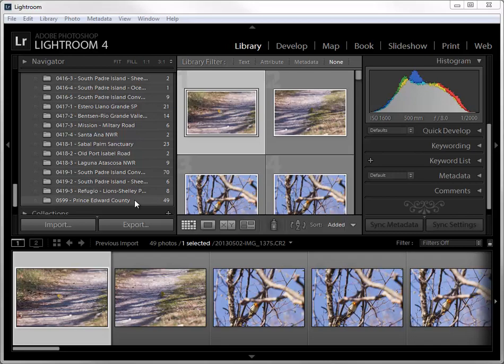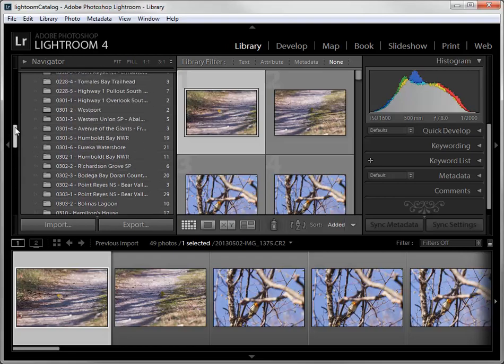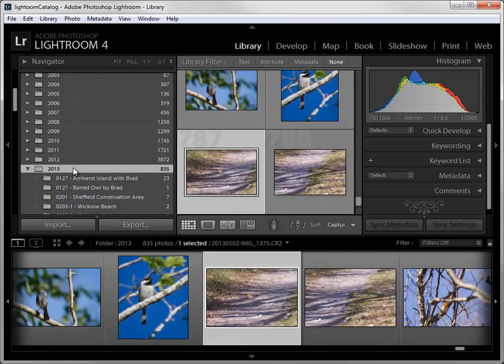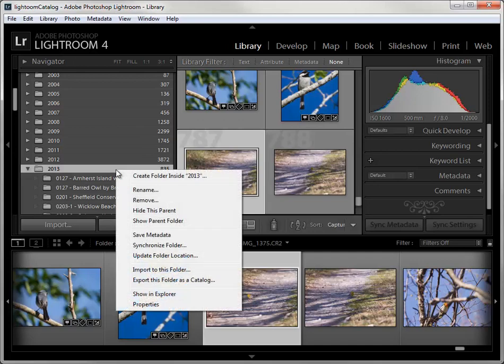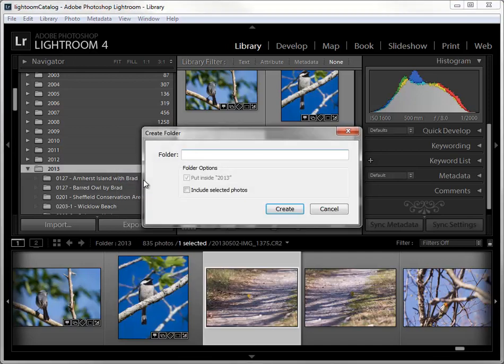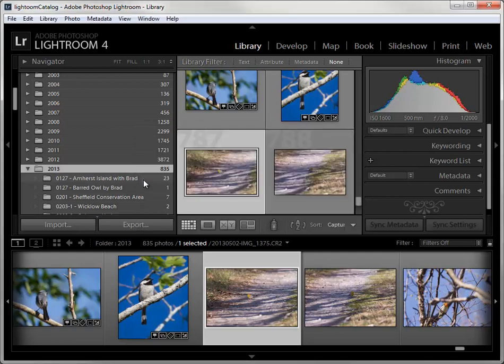But this isn't actually the folders that I want. I want two different folders, because I had two photo taking events today. So I'm going to create a new folder inside 2013, which is May 2nd, and I had two photo taking events. This was the first one, at Prince Edward Point, and I don't want to include any selected photos. I'm just creating the folder, and I'm going to create another folder for 05022 at Kaiser Crossroads.